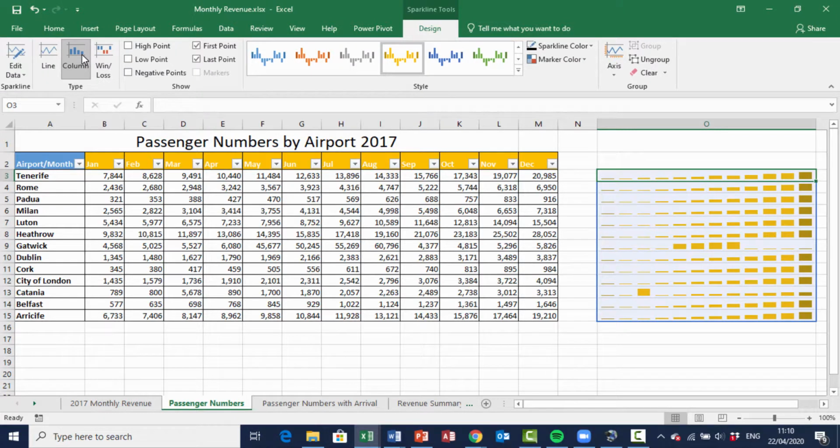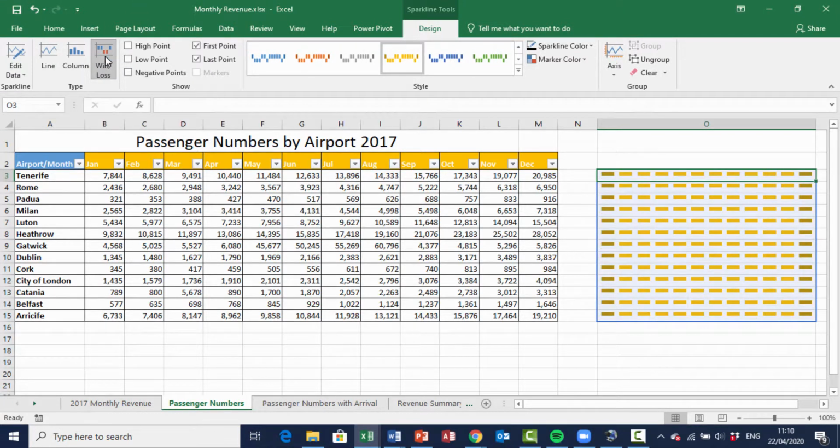The column sparkline uses the height of each column to the size of each value. The win-loss chart type indicates whether each value is positive, greater than 0, or negative, less than 0. In this chart, every bar is the same shape and size. However, positive values appear as higher bars and negative values appear as lower bars.